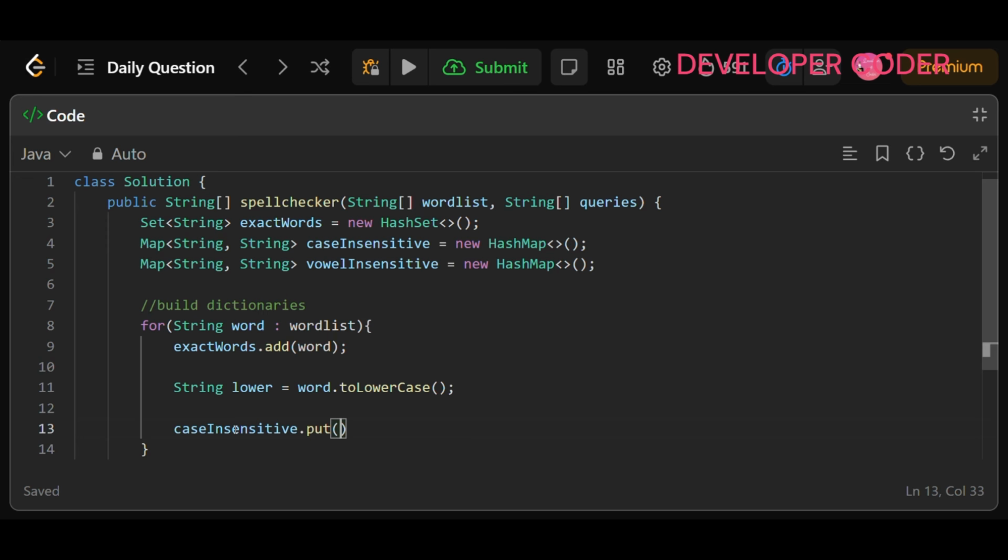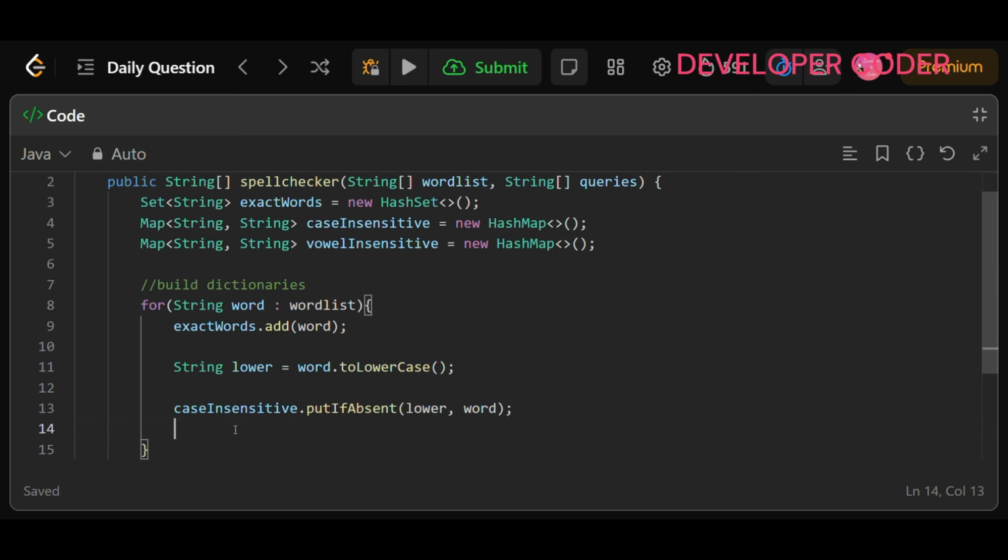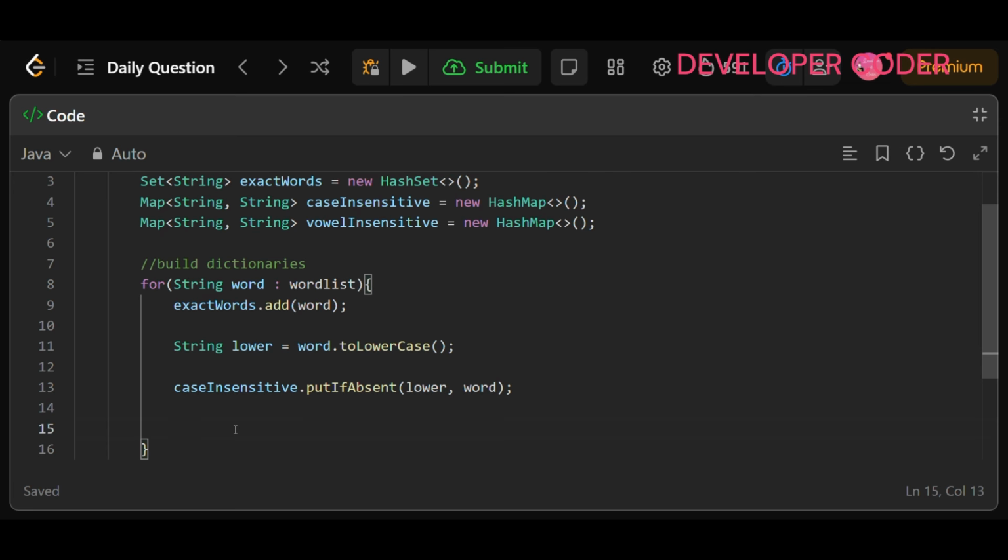So in this, I'm going to put this particular word only if it is absent. Only then. So putIfAbsent. Put if absent, only then you have to add. All right, so lower, and here this particular word. Since we have to return the first occurrence only, that's the reason I'm just writing putIfAbsent.